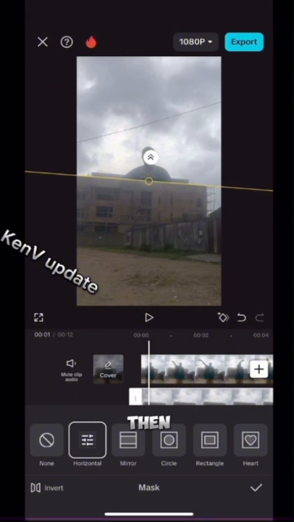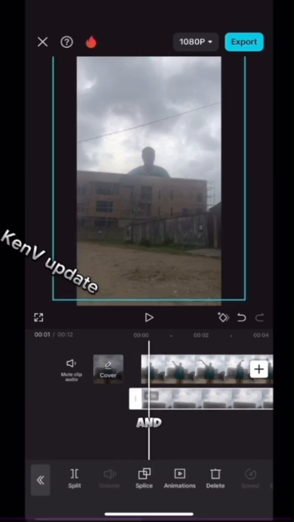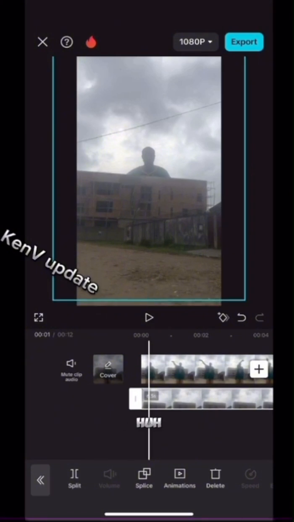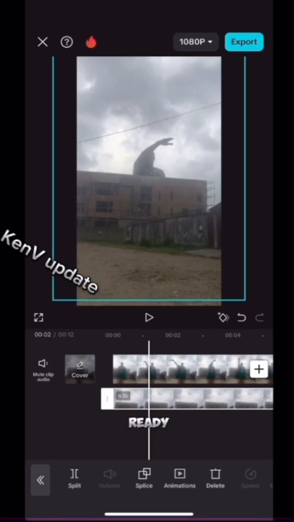So at the end, then you click on this tick to go back. Click on this tick to go back. Then click on the building and adjust it. Make sure that the two rhyme. Look at what I am doing. At this point, this part is ready. Look at it now. This part is ready.